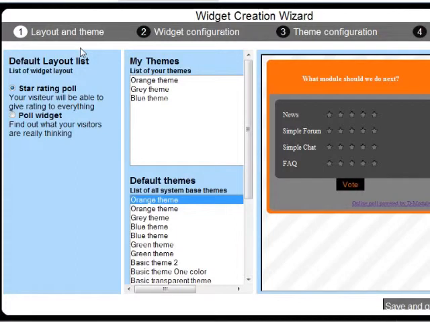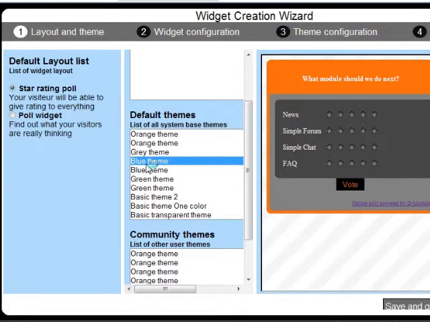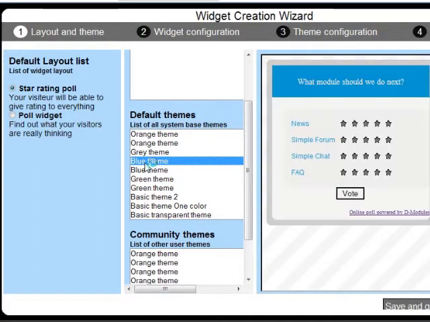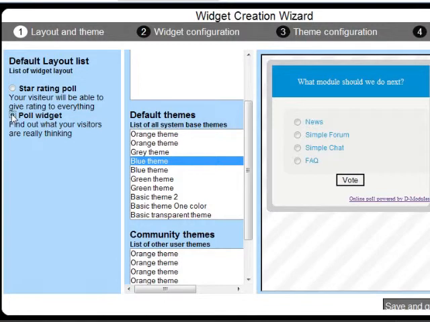Now step 1 of the widget creation wizard is just the basic layout and theme. And if you don't have any HTML skills or any programming skills, not a problem. All you have to do is choose your theme based on color on the left. I kind of like the blue theme. I saw that earlier, so I'm going to click on the blue theme. And we want this to be a poll widget instead of a star rating widget, because we just want to know the one thing that people want to see next on our website. That looks pretty good, and so we'll click save and go to the next step.